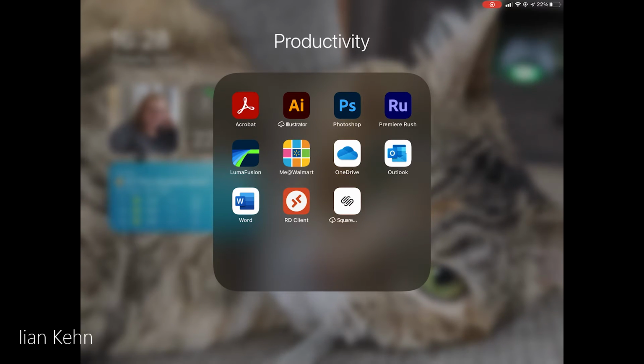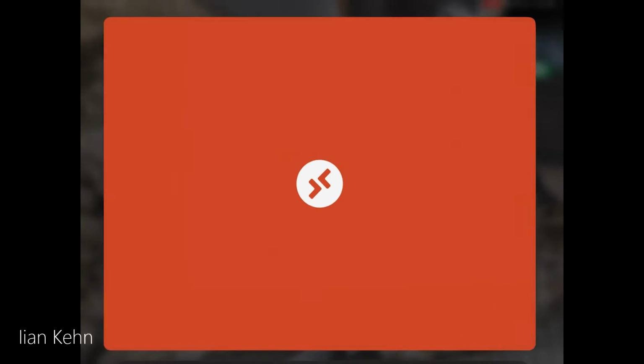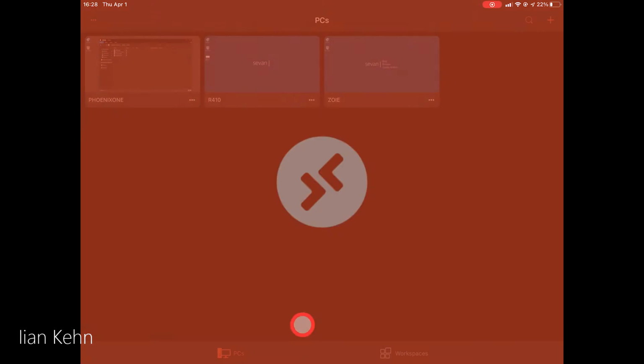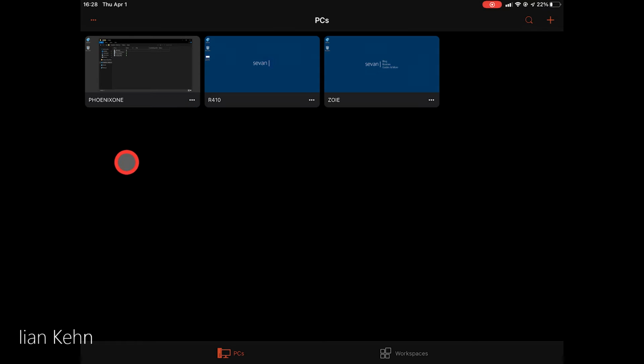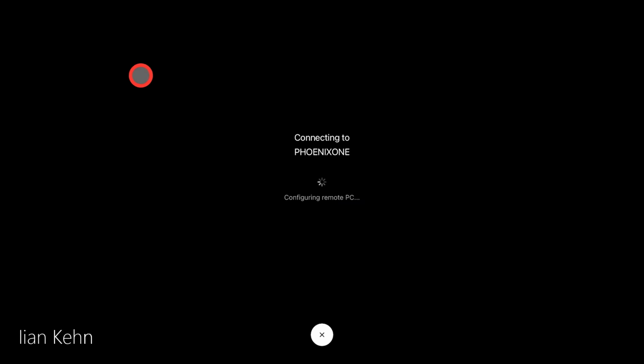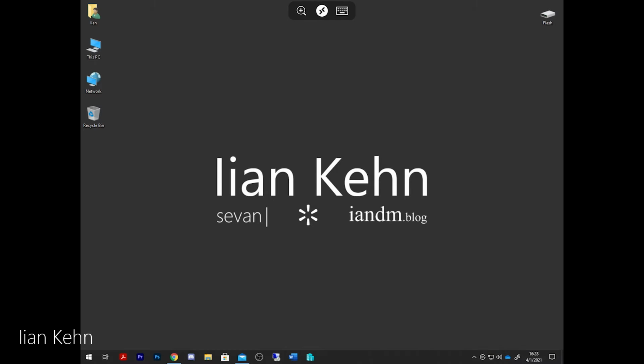And then I have Remote Desktop. Remote Desktop, for the lack of a better term, is probably one of the most useful apps, especially if I am away from my desktop. I can just pull it up here, and if I wanted to go into Premiere or Photoshop, I could do that. I have access to all the applications that I would typically have on my desktop without even having to sit in front of my desktop.